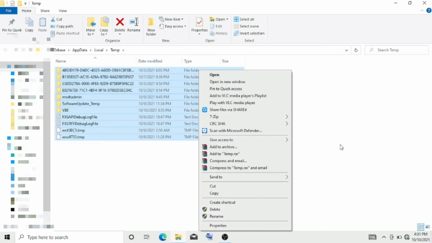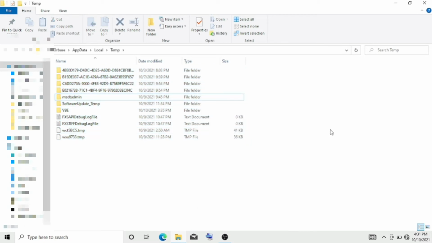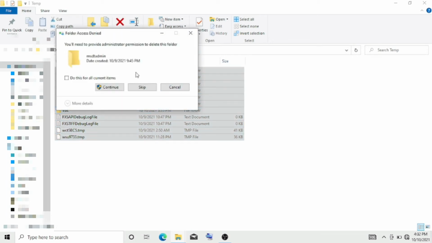Once na-delete mo yan, meron dyan ulit mag-pop up o dialog box. So, yung gagawin mo lang is to tick that box. Do this for all current items. Then, click mo yung skip. Then, ma-delete na siya. Those are unnecessary files.